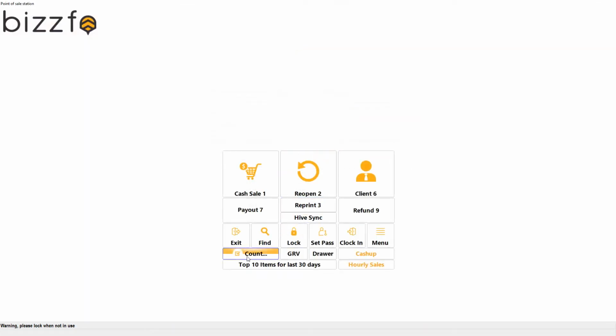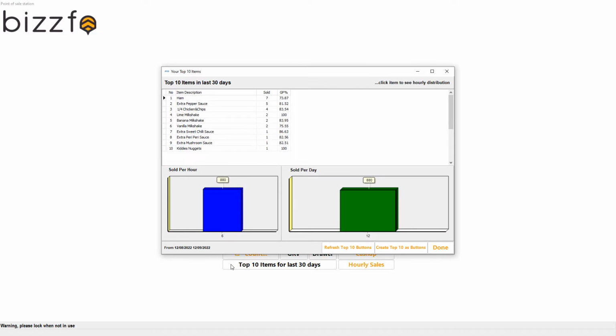But let's have a look at what we're focusing on. So we're going for the top 10. And clicking on the top 10, you get your top 10 for your last 30 days. I've just done a few items today, and you can see they are ranked from best to, not worst, but to the 10th best item.